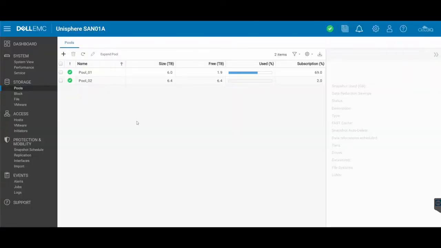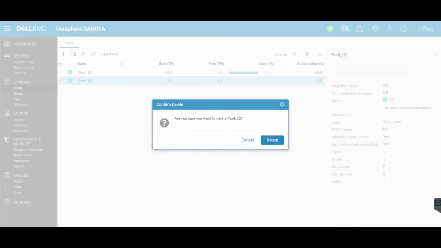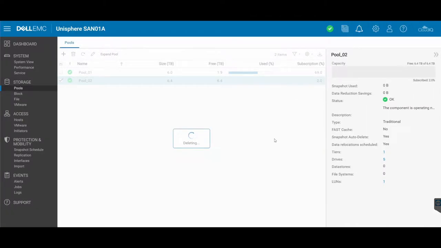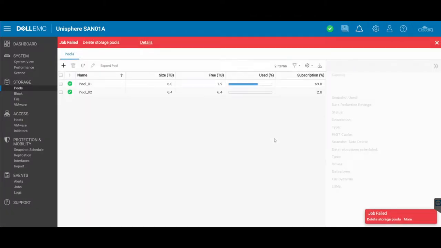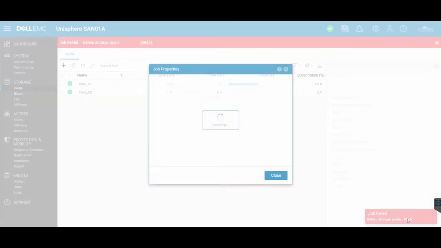So here we are under the pool section, under storage. We want to remove a storage pool. So I could just select that pool and click on the little cross here and say delete. And oh, the delete job failed. Now, why did it fail? Let's have a look. So right here, you'll see that the delete failed. It doesn't really give you much information.